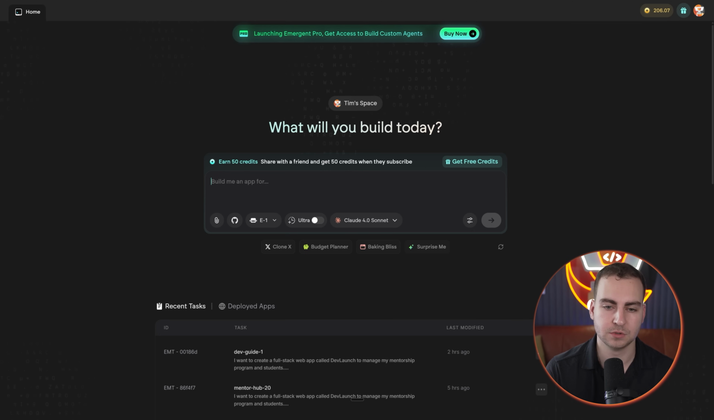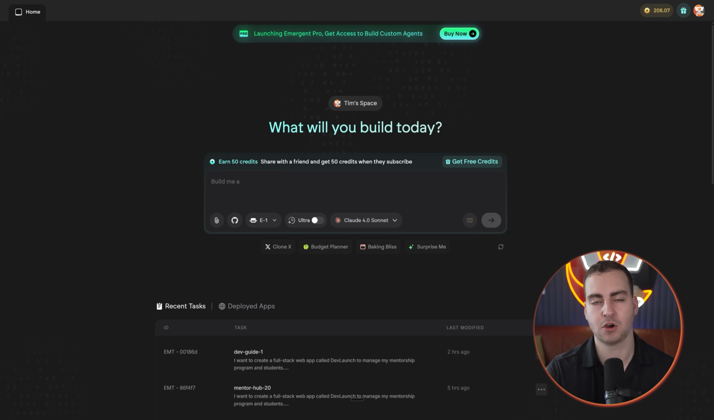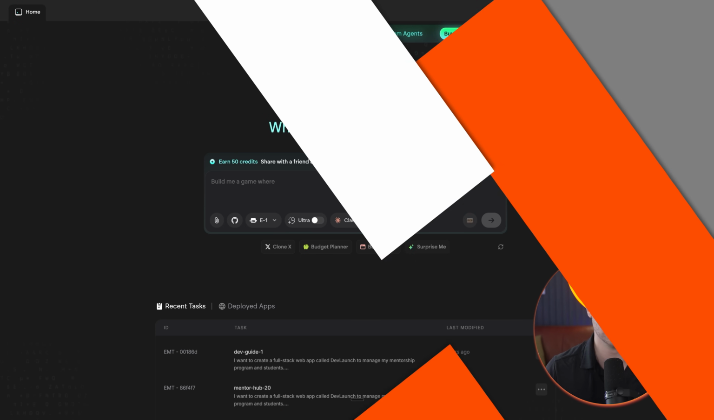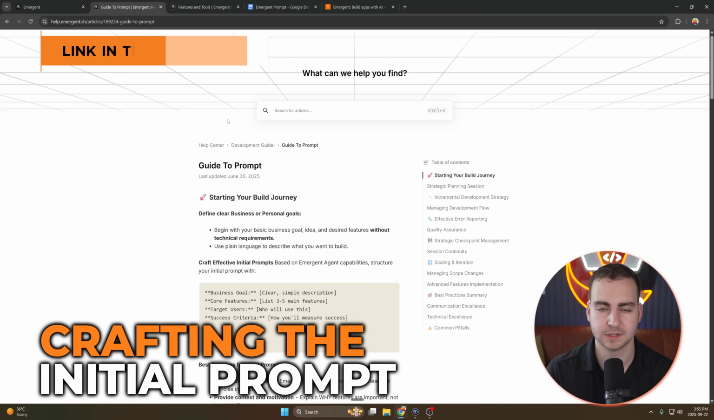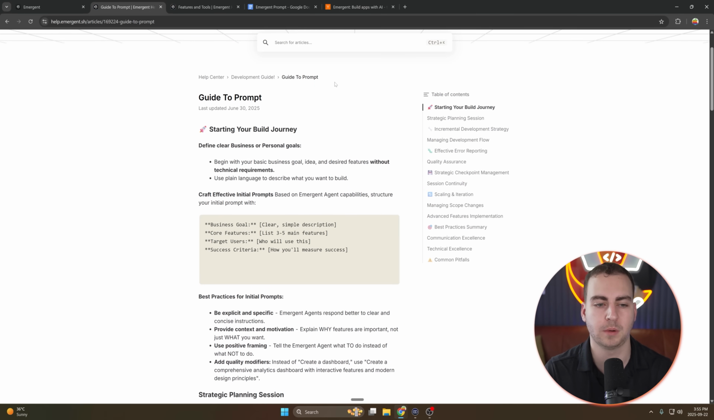So the first thing you're going to do on Emergent or in any of these platforms probably is just type in an initial prompt. Now, the initial prompt is very important, and this is how we're going to set the context of our project and tell the model what it is that we want to build. So I've just opened a web page here, which I'll link in the description, which is a detailed guide on how to actually prompt the model and how to create an initial prompt.